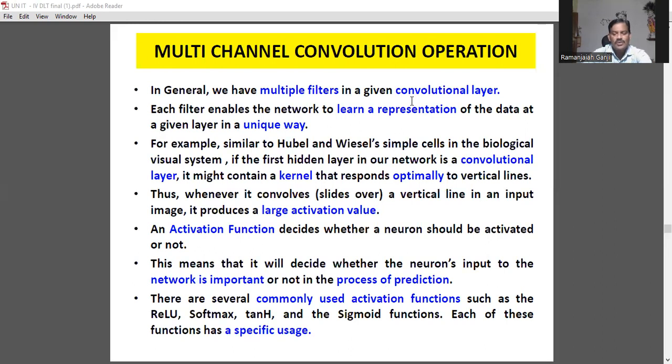See, I told you convolution is nothing but combining two or more components to produce one. In general, we have multiple filters in a given convolution layer. We already calculated filtering applications in the case of representation logic. Each filter allows a network to learn a representation of the data at a given layer in a unique, individual manner. For example, we have various categories of cells.